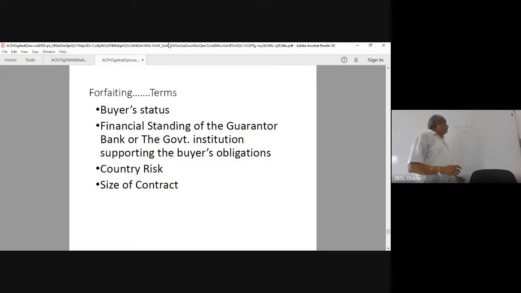Now the Bank of Scotland, the main party, will inform a few banks and tell them, okay, there is a bill we want to forfeit. Would you like to take a share? Definitely they are going to get this money after 360 days.